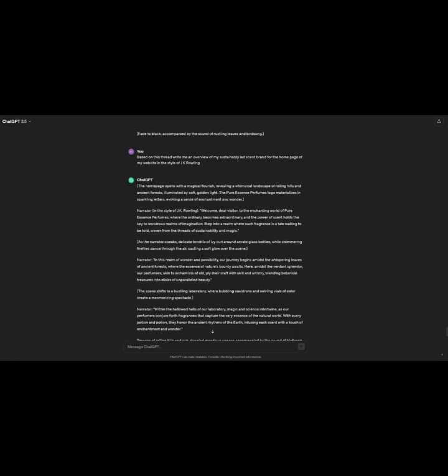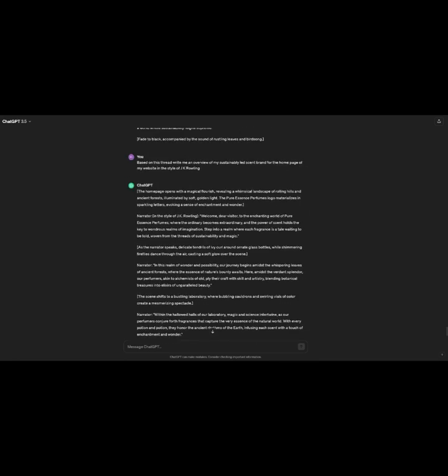Now, this is the tip I'm going to give you. This gets really confusing, and ChatGPT can be very, very clever with its words, but it can be very confusing, and it sometimes doesn't make sense. So I think what you can do with this is, you don't have to put "Dear visitor, welcome to the enchanting world of Pure, where the ordinary becomes extraordinary and the power of scent holds the key to wondrous realms of imagination." You see, I would leave it at that and get rid of the rest, or I would get rid of this bit here and stop at where the ordinary becomes extraordinary.